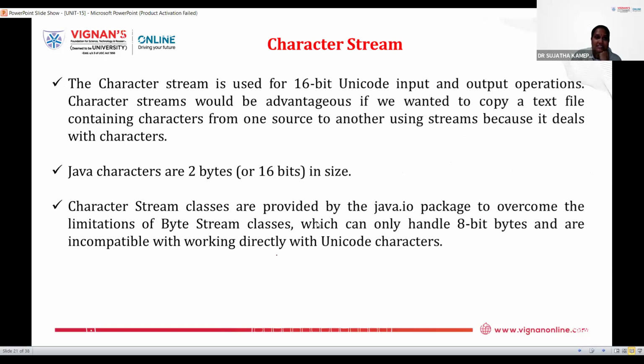Now, character stream. The character stream is used for 16-bit Unicode input and output operations. Now, byte stream allows only 8 bits, but character stream allows 16 bits. Right. Character streams would be advantageous if we wanted to copy a text file containing characters from one source to another using streams because it deals with characters. So I already said to you that it contains 2 bytes, that is 16 bits in size.